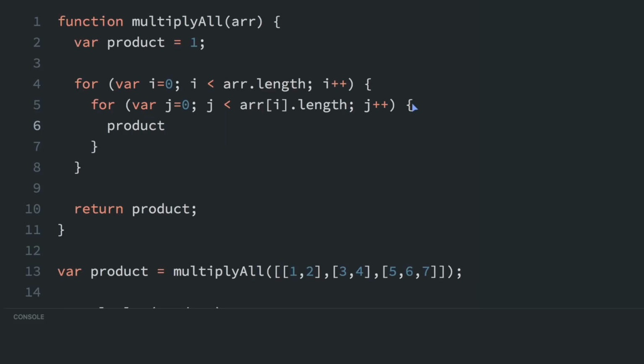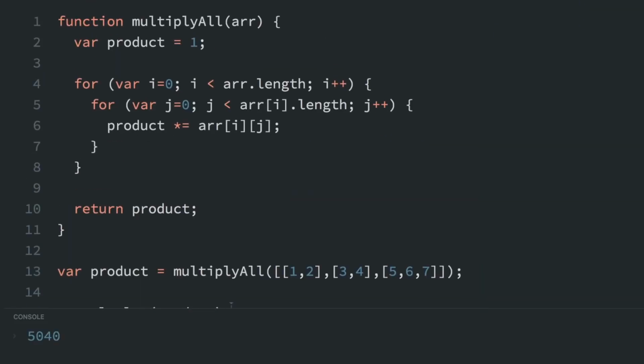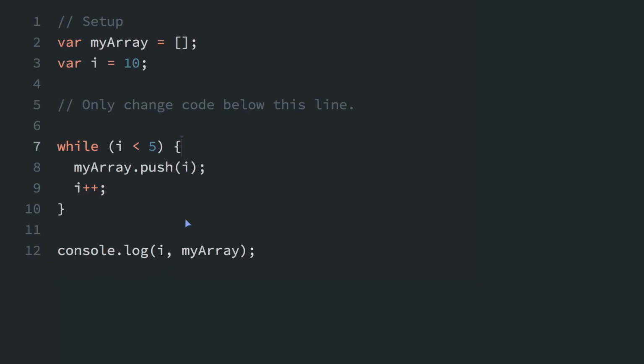So we're going to do product times equals, which is just going to multiply everything together. And we're going to do r[i][j]. So the i references the outer array, and the j references the inner array within what we're passing in. And now we're done. So we have the console.log here. So let's run this and see what happens. And 5040.